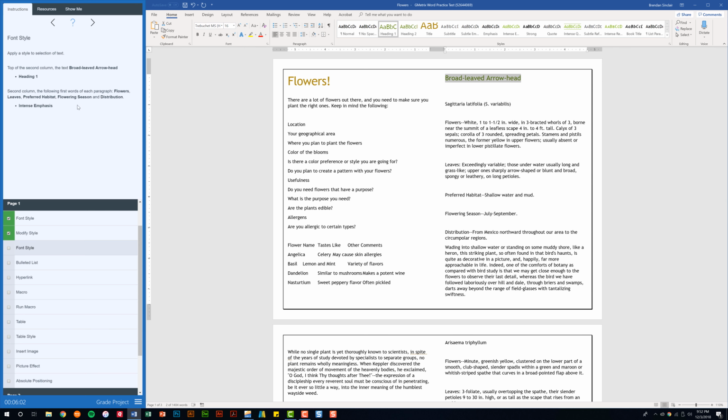And then it wants us to apply the intense emphasis to the words flowers, leaves, preferred habitat, flowering season, and distribution. If you look at the GMetrix instructions, it'll tell you to select all of these at the same time by clicking and holding the control key. I would advise you not to do that, and the reason being is if you select too much, you could get the question wrong because of it. So for this, we'll go ahead and select each word individually. So first word is flowers. We'll go ahead and apply the intense emphasis. We'll check that we did this task.